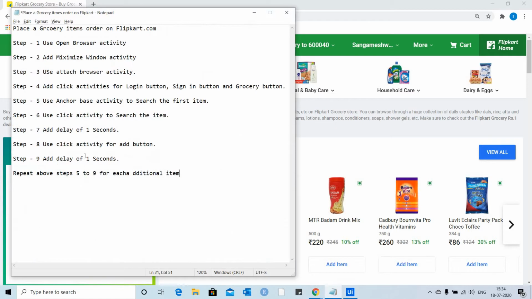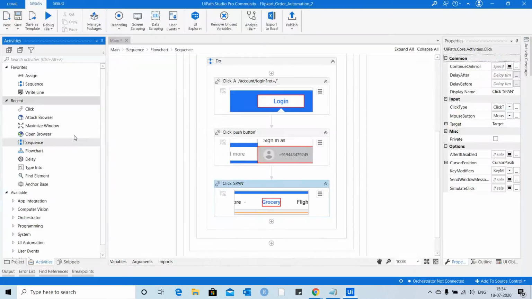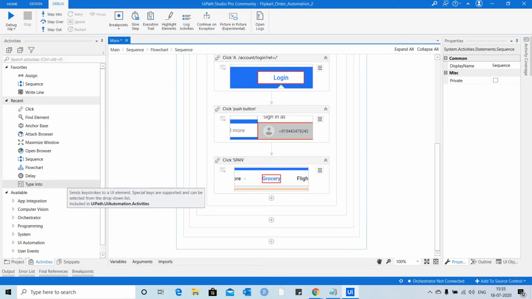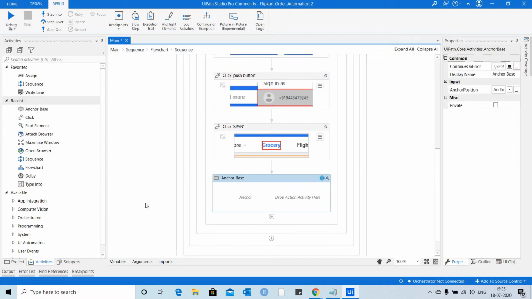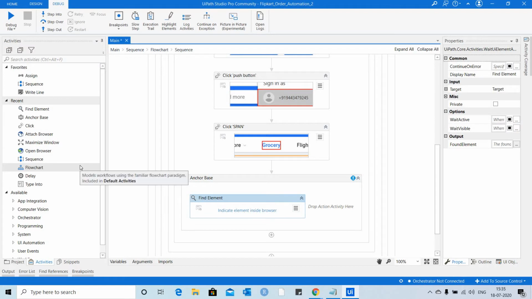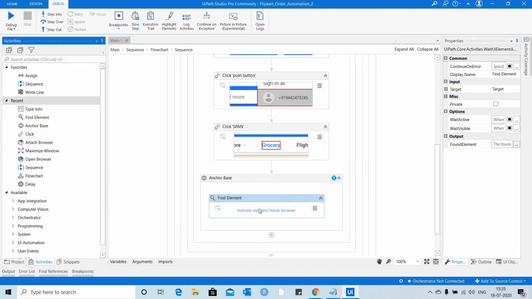let me go back to notepad to refer the list of activities. So for adding first grocery item, I am going to use anchor base activity here. So let me go back to UiPath. To search and add first grocery item, let's use anchor base activity. So inside anchor base activity, I am going to use find element here and then type into activity further to that, right side of that.